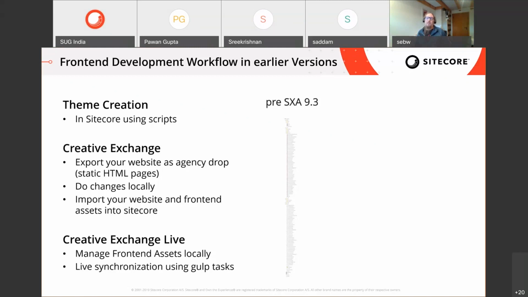You can create some kind of agency drop as a zip file and hand it over to someone who doesn't even know Sitecore or has Sitecore installed. And then this front-end agency, for example, could work on the files doing the styling, and everything is then imported back into your Sitecore solution. So that's what you would get with Creative Exchange.